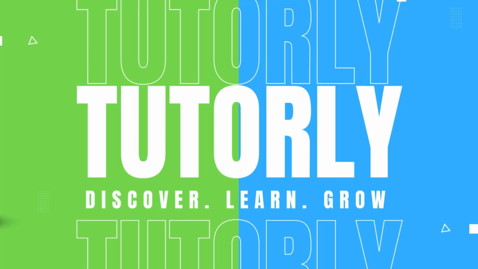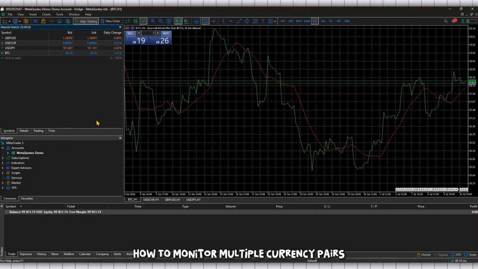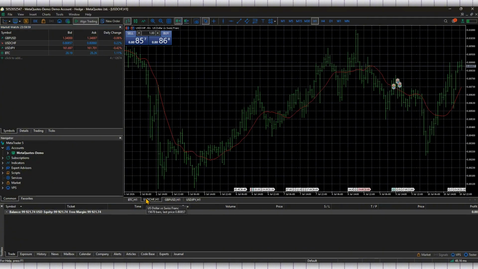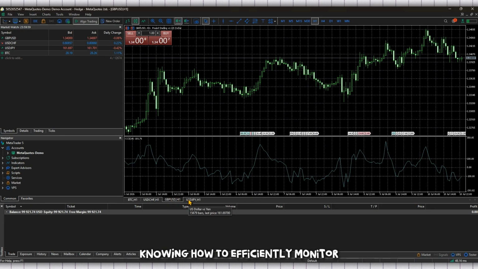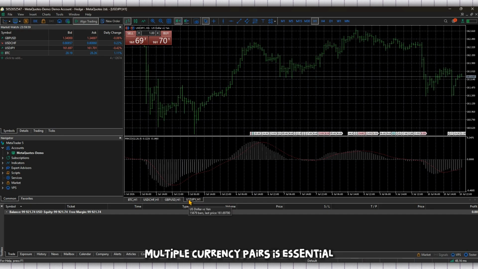So in today's video, I'm going to show you exactly how to monitor multiple currency pairs on MetaTrader 5. If you're a trader looking to diversify your investments, or simply want to keep a closer eye on various markets, knowing how to efficiently monitor multiple currency pairs is essential because it allows you to track different opportunities, compare market movements, and make more informed decisions before entering a trade. Let's dive right into it.